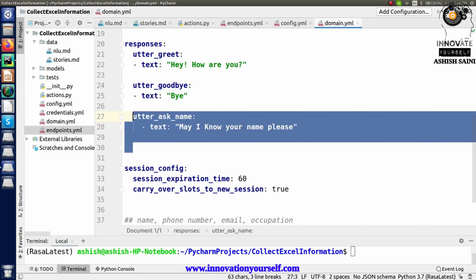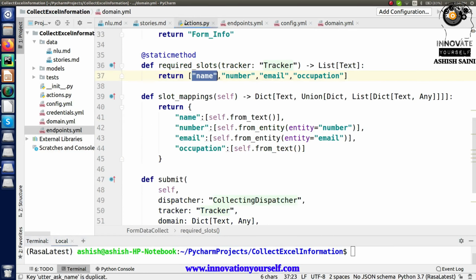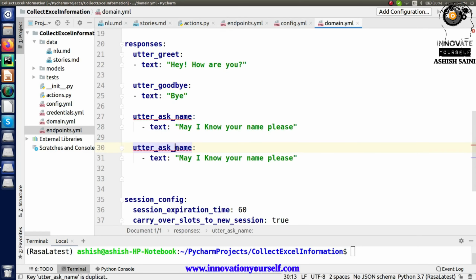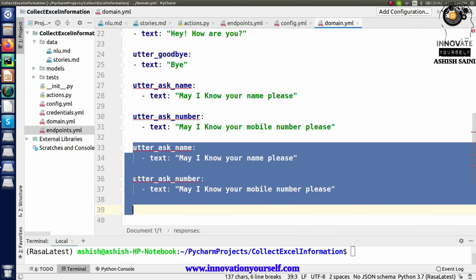Similarly, now I have to add it for the second slot, and that second slot is number, right? So just add it for that as well. You just have to change it at the end, the beginning will be the same, right? So this is what I'm doing. And in here you can write, may I know your mobile number please, right? So this is how I can do it. And now let me add it for the rest of the two as well, right?